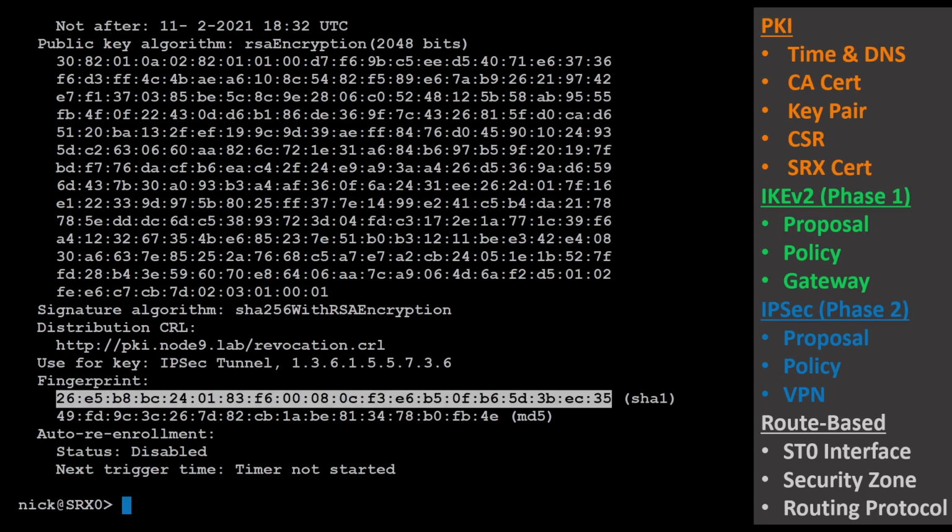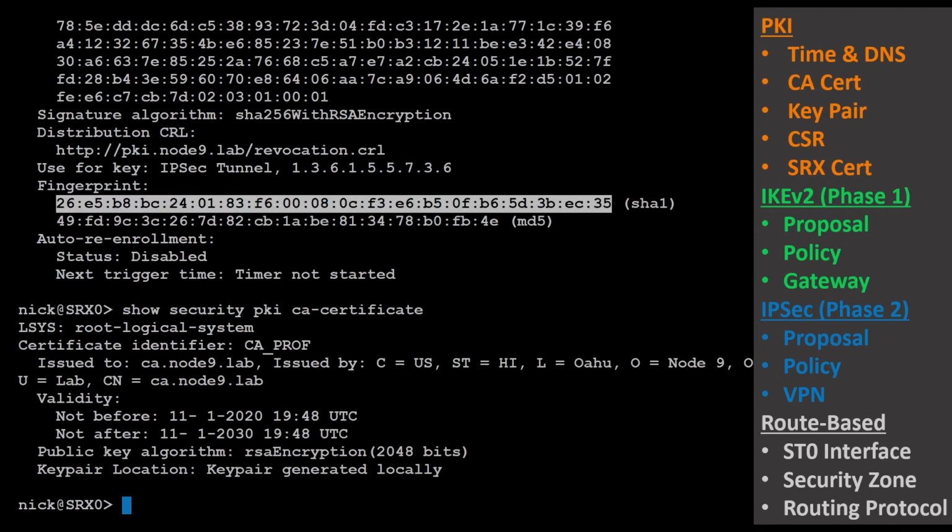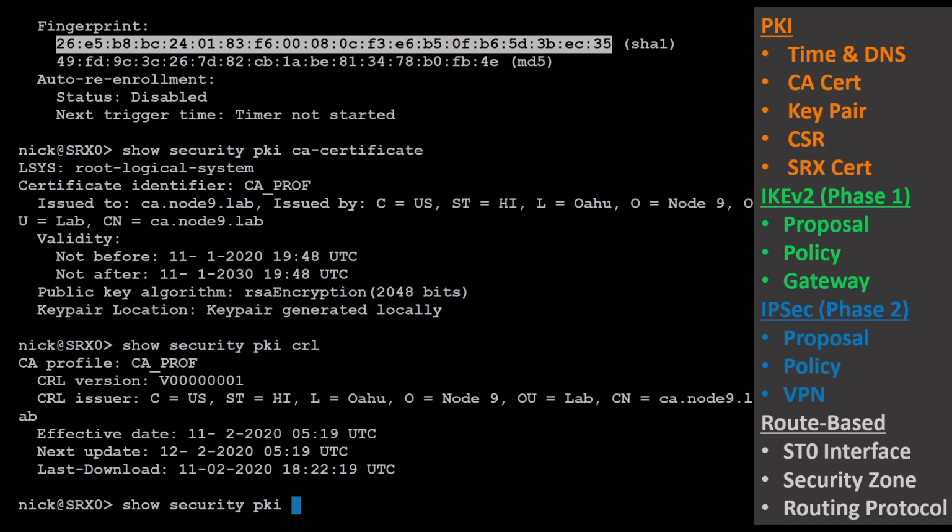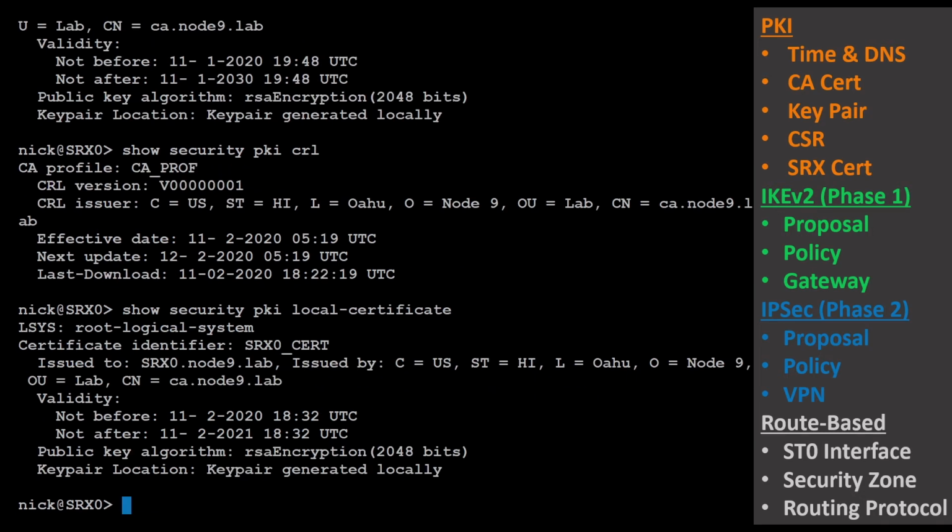So at this point, all of our PKI is loaded. We have the CA cert, we have the CRL loaded, and we have the device cert. So things are looking good. CA cert, CRL, device cert. All three of them are loaded. Everything looks good, no errors. So now we can start configuring the IKE and then the IPSec, right? We can move on to the next step in our little process here on the right.